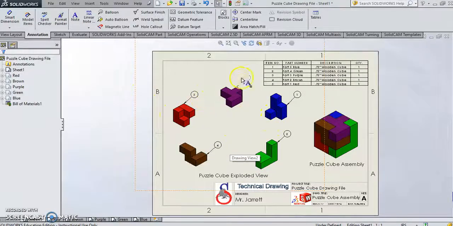All of them are labeled with our balloons. We have our isometric over here of our total puzzle cube when it's all assembled. We have everything annotated or labeled. And we also have our bill of materials or parts list up here at the top. And last but not least, down here at the bottom is our title block.